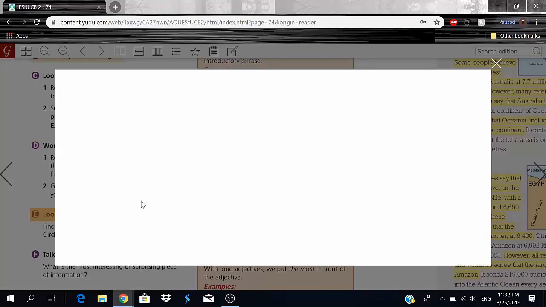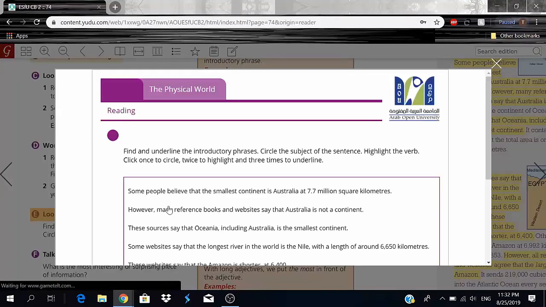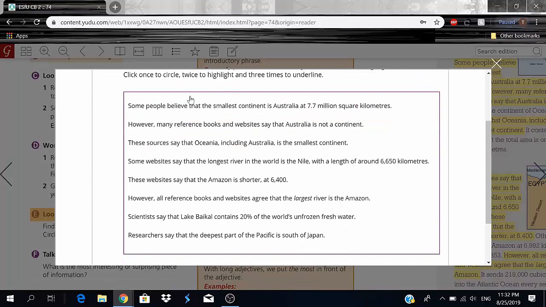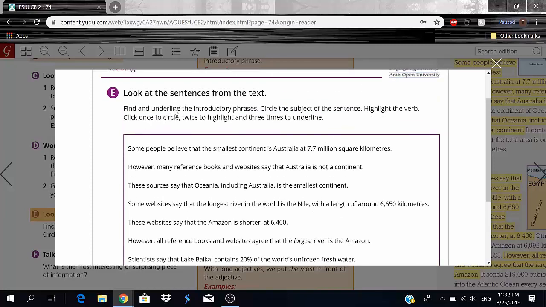Look at the highlighted sentences in the text. Give it a second. Here we go. So look at the sentences from the text. Here we have some sentences. Find and underline the introductory phrases. So we're going to underline the introductory phrases, you guys, of every sentence. And then we're going to circle the subject of the sentence. And finally, we're going to highlight the verb in yellow. Okay? So let's start with number 1.